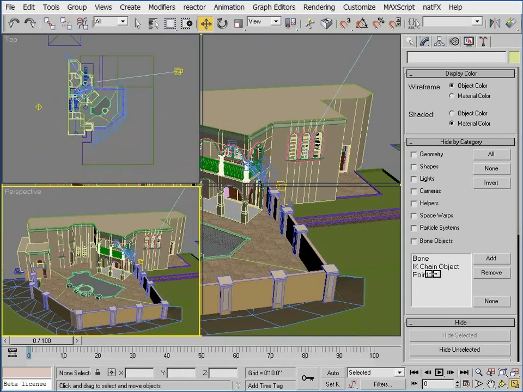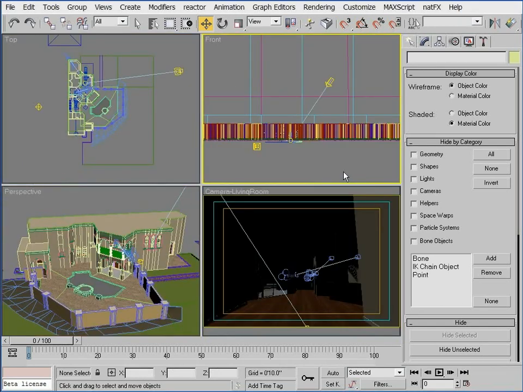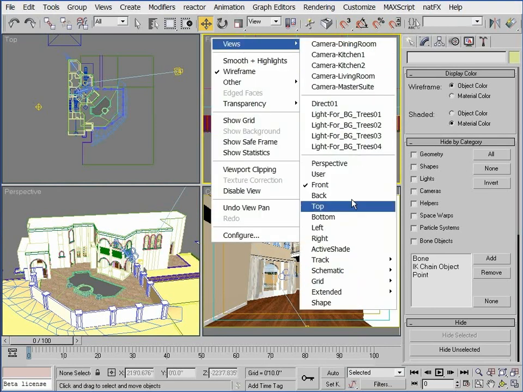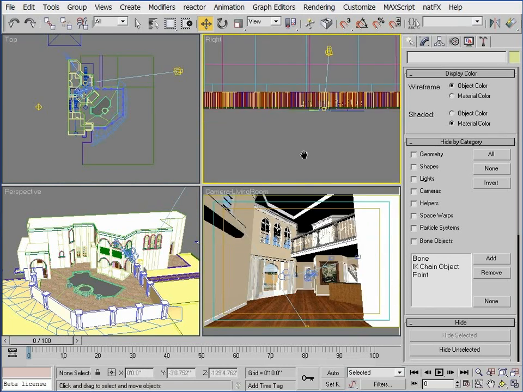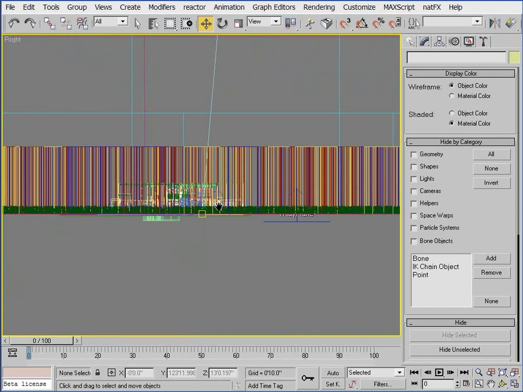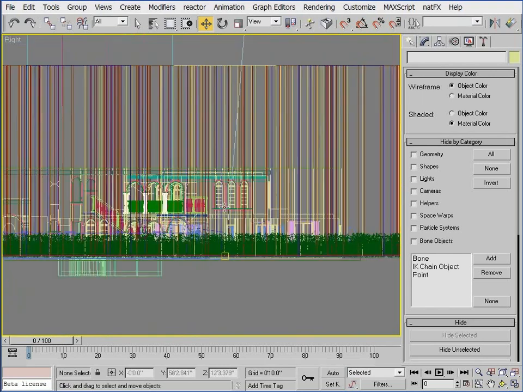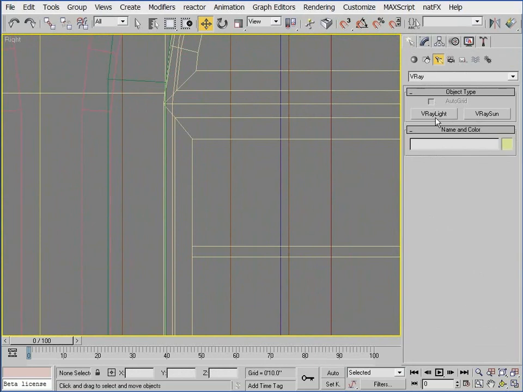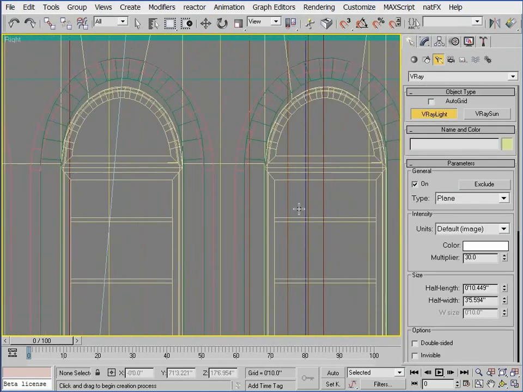To place a light in these windows, I should switch to the right view so that when I place the light, it's already oriented in the proper direction. So I'll switch to the right view and zoom into the area that I need to place the light. And I need to go to the V-Ray light. And I need to create the light fairly carefully.